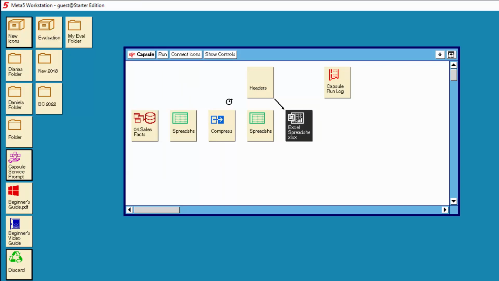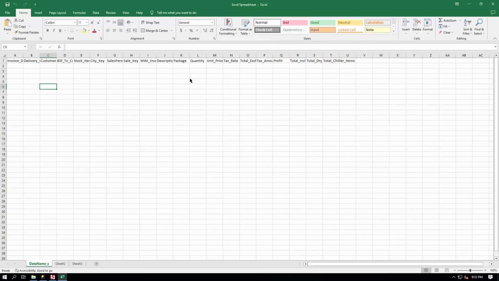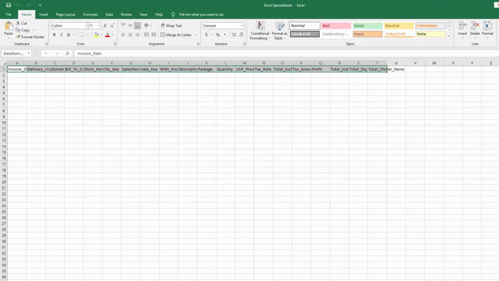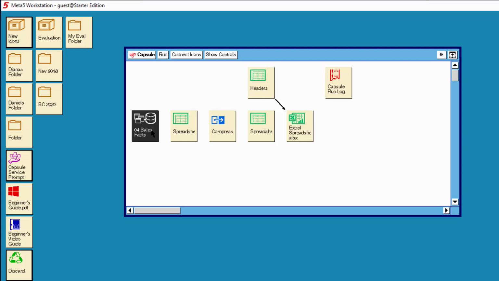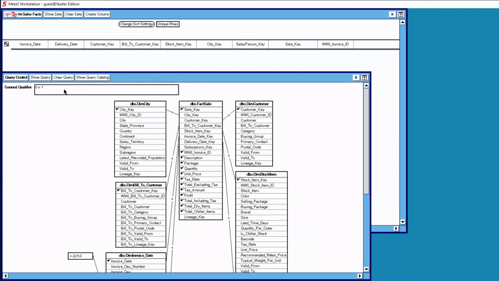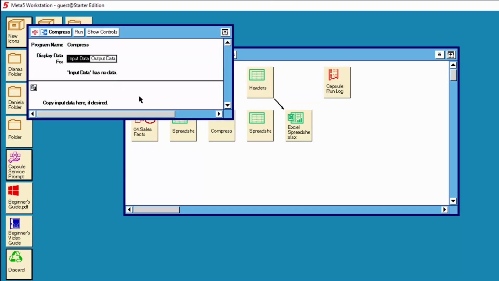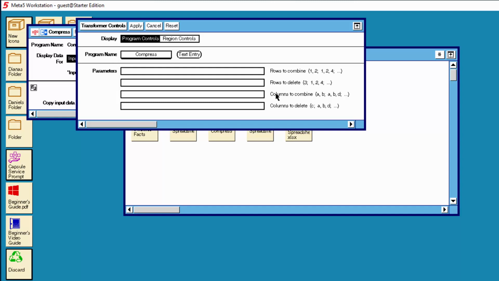We will run the headers into the workbook along the arrow. We will open up the Excel workbook. And you can see the headings have flowed through to the workbook. We will open the query. We will remove the general qualifier of 0 equals 1. We will edit the compress icon. We will set it to delete one row, the headings row.